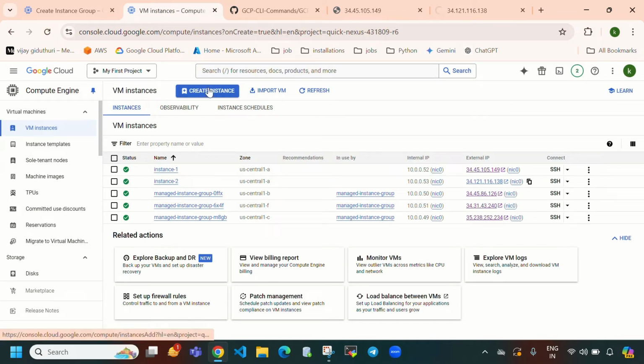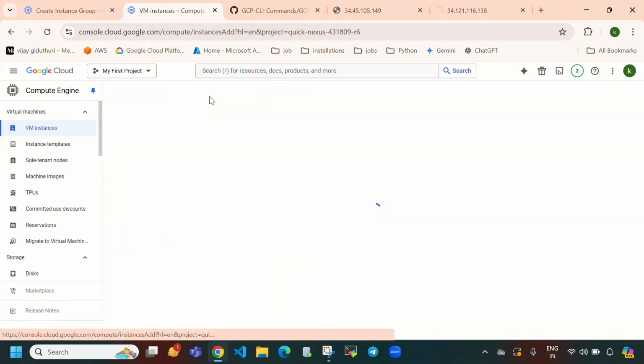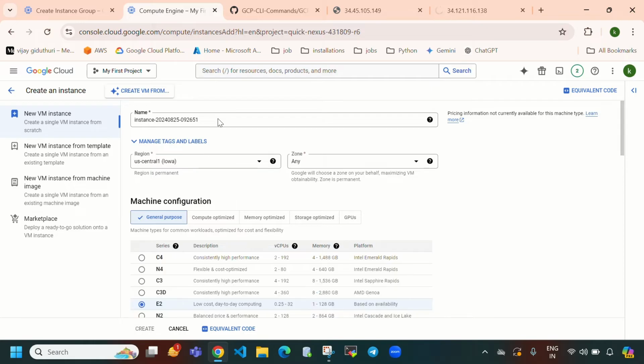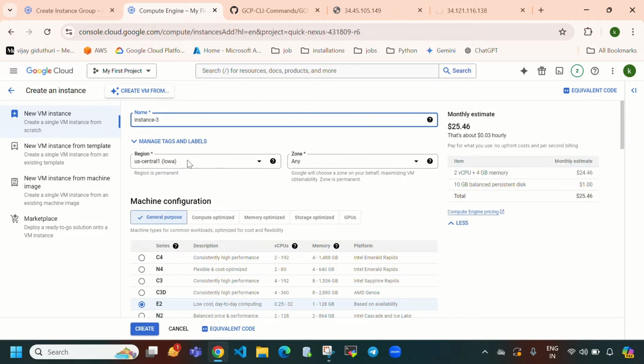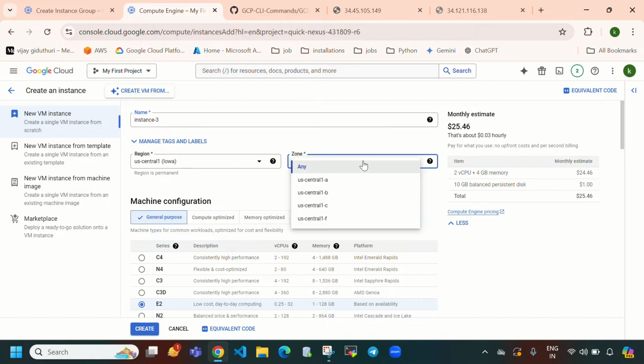Meanwhile, let's create another virtual machine. So right now we created two different virtual machines in US Central 1A and another instance in US Central 1A. So now let's create in another zone. Directly select here create instance, and here I'm going to select instance 3. Region US Central 1. Here zone I'm going to select US Central 1B.